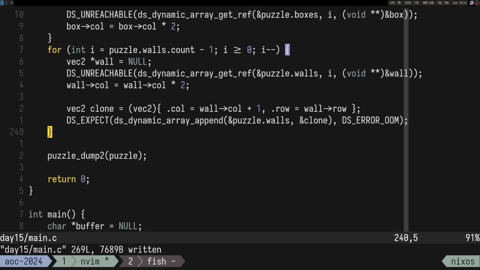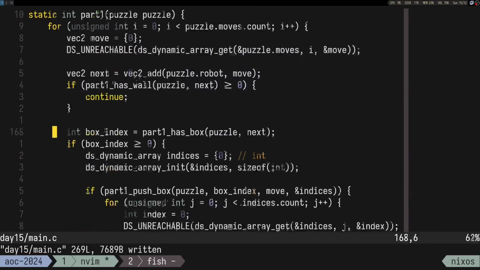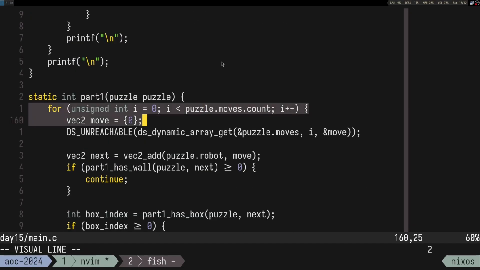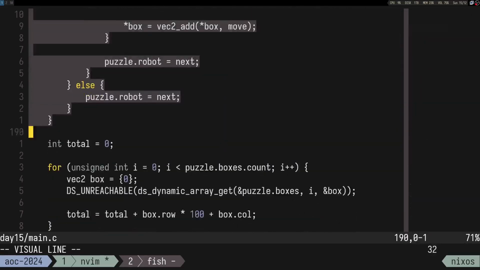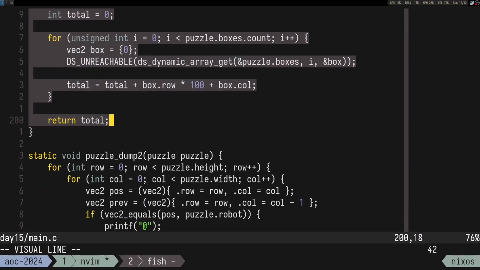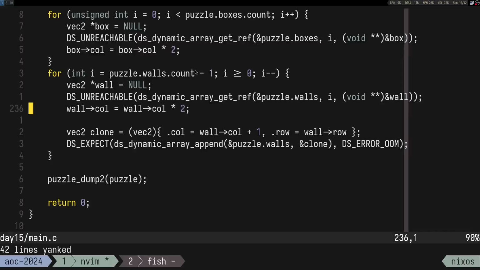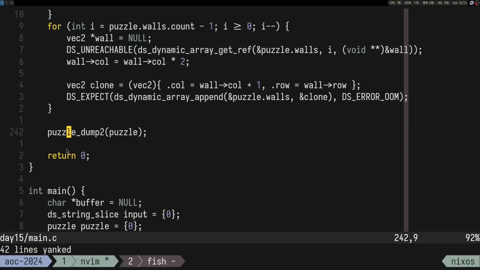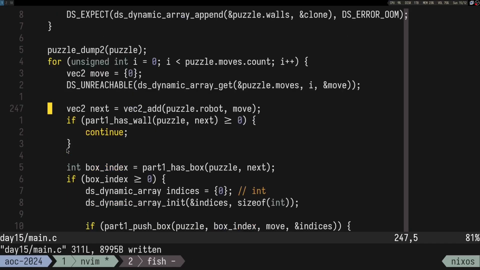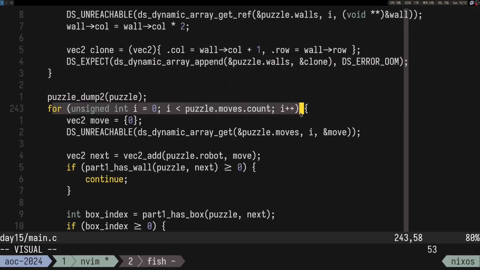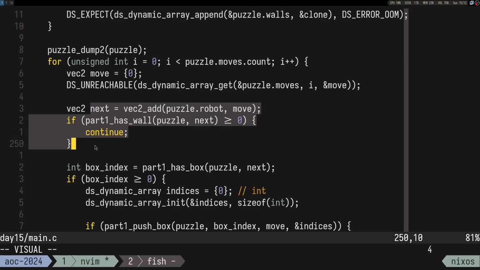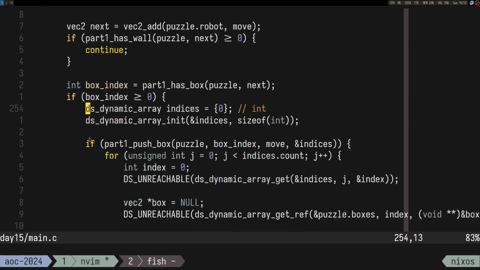So it has to be a similar algorithm, right? So we have to do a for loop over all the moves. Let's just copy the entire thing and try to figure it out. Right, we're gonna copy the entire thing and we're gonna try to figure this one out. So we get the move, right? If there's a wall we cannot move, then that's fine.